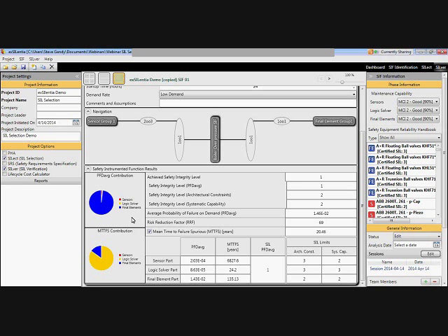In terms of the mean time to fail spurious contribution, the final elements are not the main contributing factor; the logic solver is. And over here we can see what our achieved safety integrity level was. From the PFD point of view, it was 1. From architectural constraints it was 2, and from systematic capability it was 2.